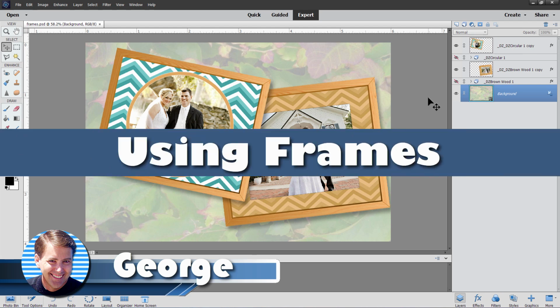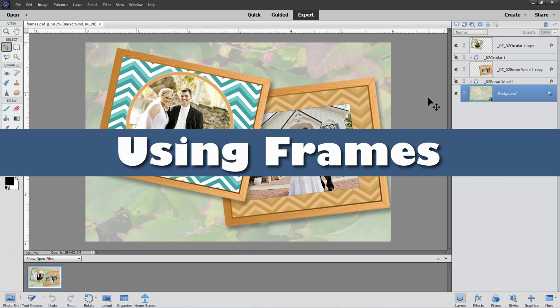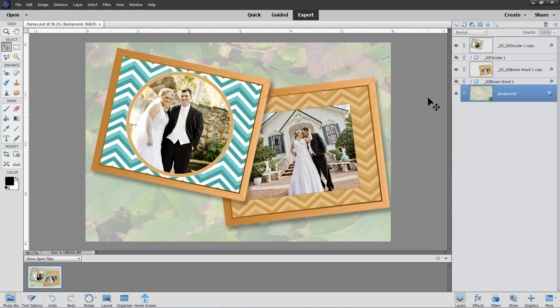Hi, George here, and today I want to talk about using frames here inside of Photoshop Elements. They're easy to use and very customizable, and there are a few tricks in here I'll show you how to make this even better for you.